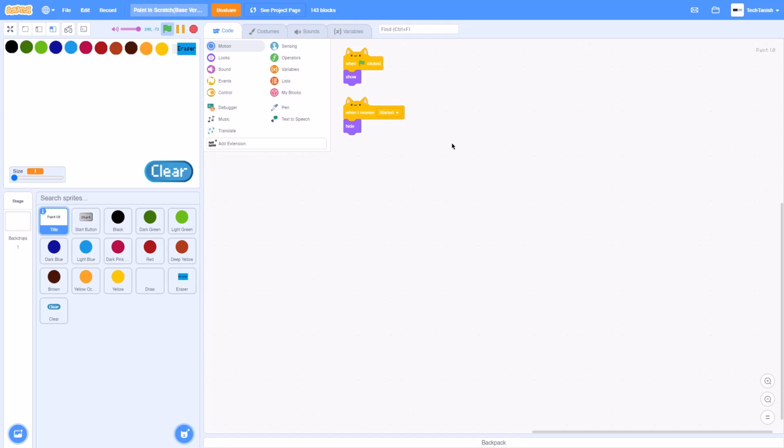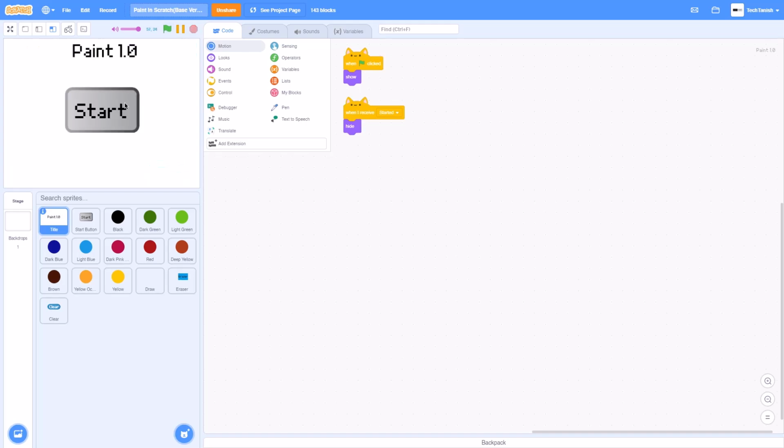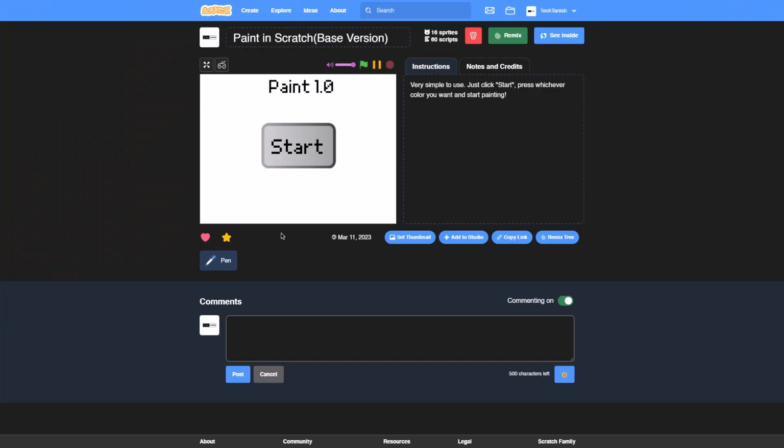Today I am going to show you a super easy tutorial on how to make an aesthetically pleasing paint in Scratch. Now just a side note, this project that I am going to make in this video I have already shared on my Scratch page, but if you still want to make it for yourself and understand how I made it, then you can stick around, or otherwise the link of this project is in my description and you can go check it out. So now without further ado, let's start making this.